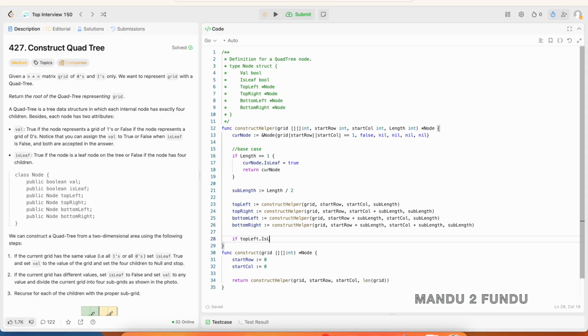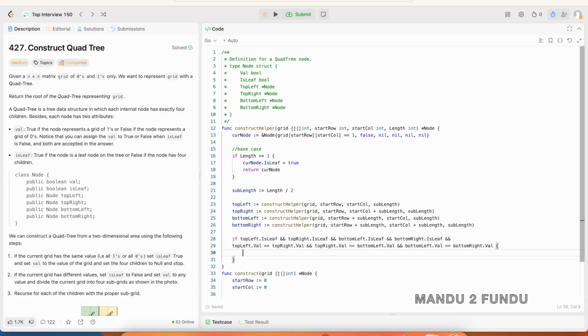Next I check whether all the 4 nodes returned by the construct helper functions are leaf nodes and all are having the same value. If this condition is true, then I mark the current node as the leaf node and assign the top left subgrid node's value as the current node value, and return the current node. Otherwise, I assign the 4 nodes as the children of the current node.